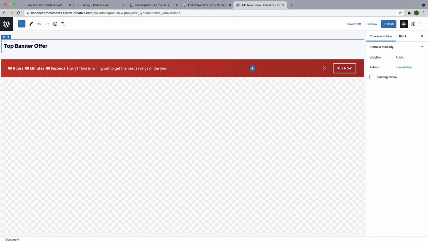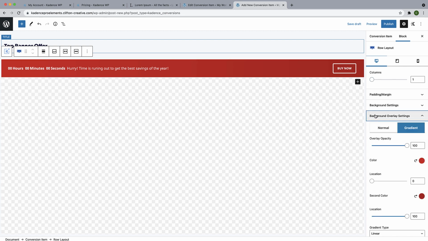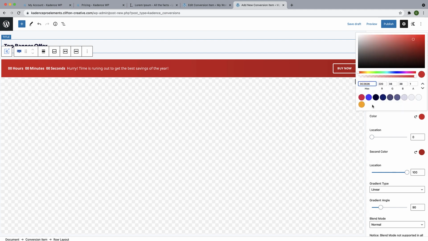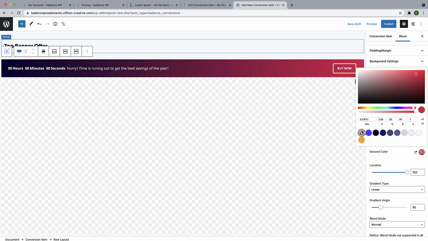So let's just make this more relevant to our website, which is an event page. So what I'm going to do here is select the actual container itself, which is a row. And now that I've selected that, I'm going to come over here to the background overlay settings and change this color. So I want this to be our darker color here, and the second color, we're going to have that be one of our brand colors. So we're going to keep it just like that.